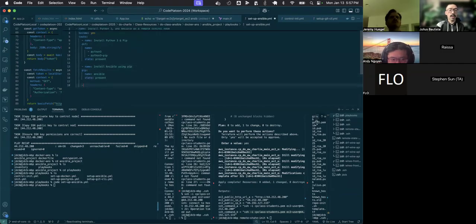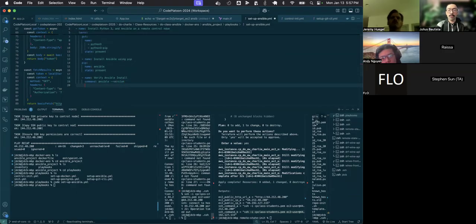Okay, now let's add some logging, right? Because when we run the playbook, it doesn't necessarily give us a lot of information. So if we do something like name verify Ansible install, we could specify a command that we want to run. In this case, ansible --version will return the version that we want. And we could register a variable to store this under. So we're just going to call this variable ansible_version.